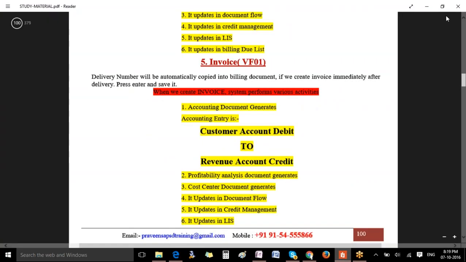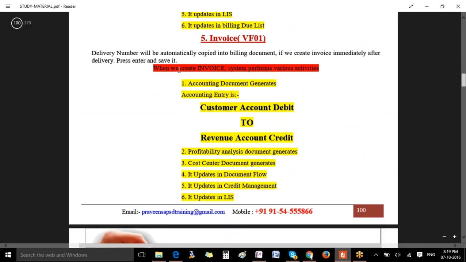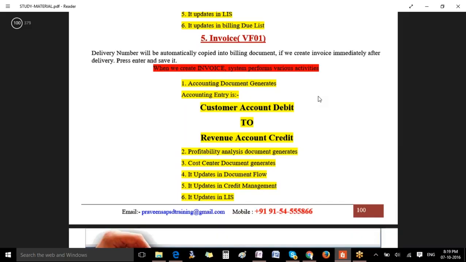So once we create an invoice, the system performs some activities in the background, and we should know what these activities are. This question was asked hundreds of times in interviews. Why? Because in the interview they want to test your knowledge to the core. They will not ask you what is the T code to create an order. Why? Because as a consultant you will always be in the back end, tweaking, configuring, customizing. So they want to test your knowledge up to this level: what happens in the background when you create a transaction.